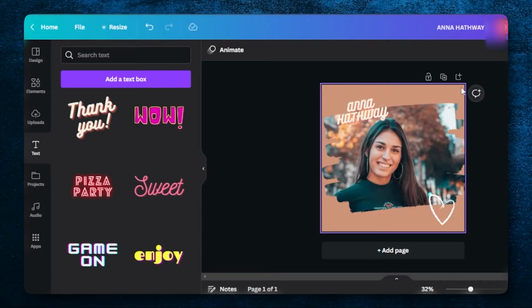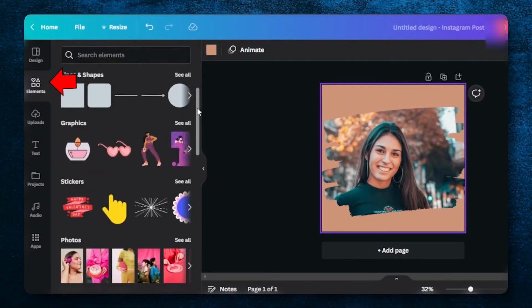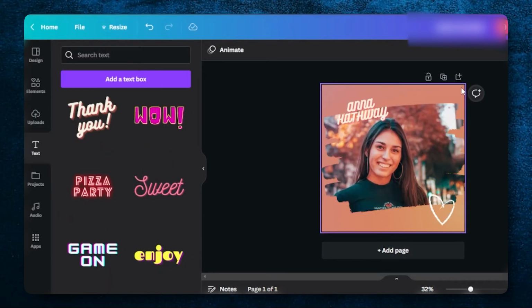But we're not stopping here. Let's enhance it with some design elements. Click on Elements and you'll find shapes, lines, stickers, and graphics. I'll search for Gradient Overlay and drag a semi-transparent gradient rectangle over the top part of the image so the text pops out more clearly. I'll adjust the transparency so the background still shows through. That makes the whole post look more polished.